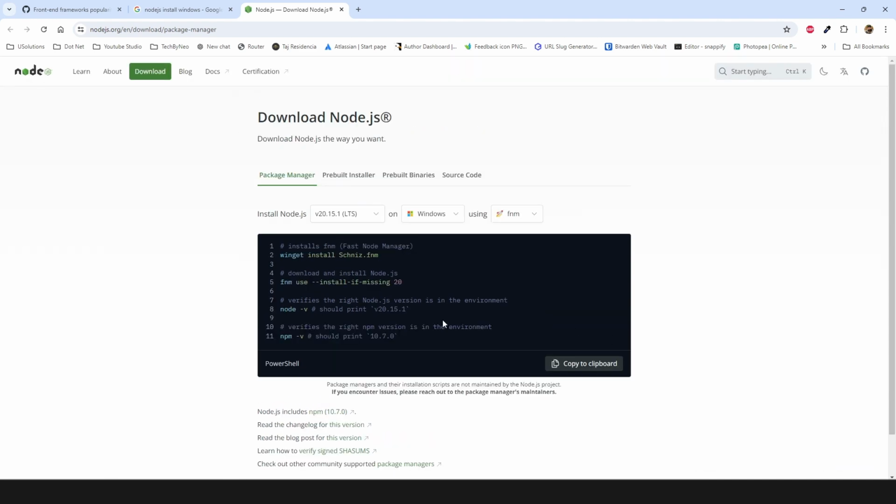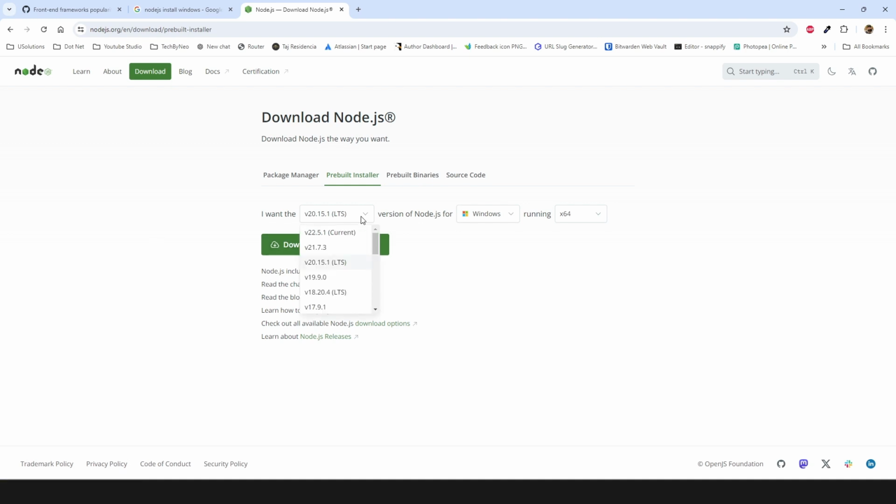As we can see, if you are a new developer or learning for the first time, I recommend going to the pre-built installer. From here, you need to select the long-term support version, your OS, and the architecture of your OS, and you can download and install. With Node.js, we have npm bundled as well. We don't need to install that separately.